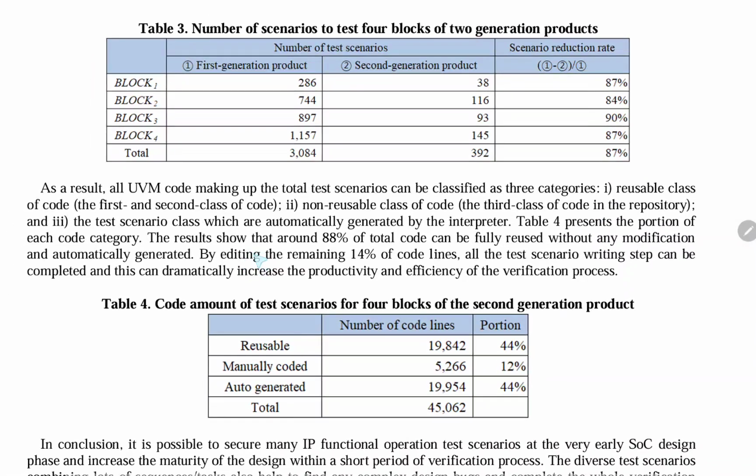As a result, the UVM code making up the total test scenarios can be categorized as reusable classes of code, the first and second class. Second is the non-reusable class of code, the third class in a repository, and third, the test scenario class, which is automatically generated by the interpreter. So table 4 represents the portion of each code category.